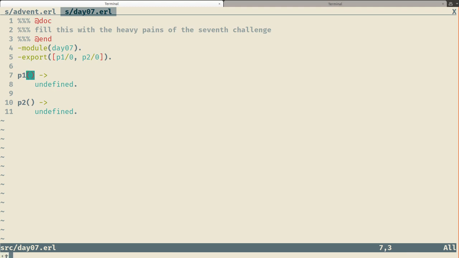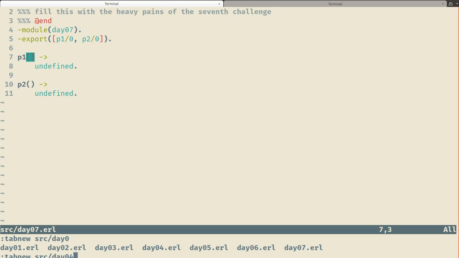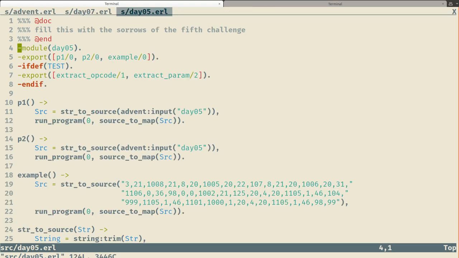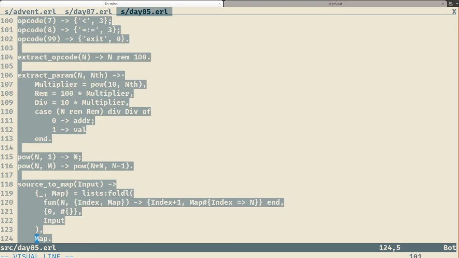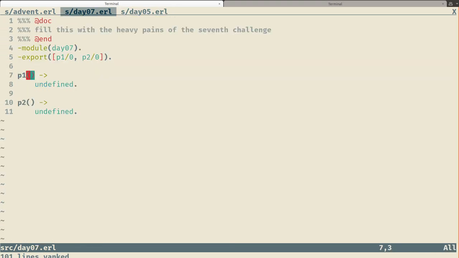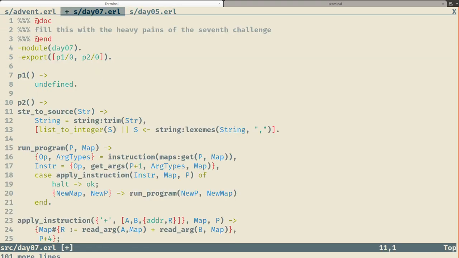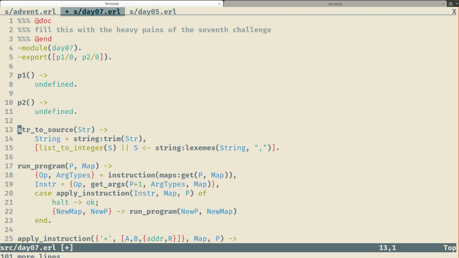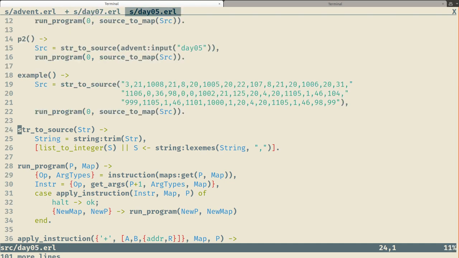So, let's go read the day 05 code. I'm going to start by copy-pasting the entire computer, because I don't want to break the other versions. I'm just going to carry it around. Run program. That was fine. How was this being used? String to source, from program, source to map. Okay.